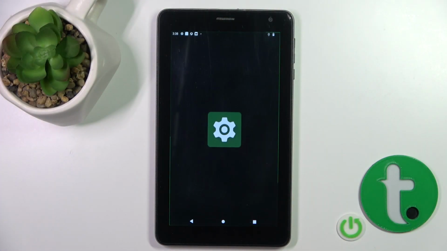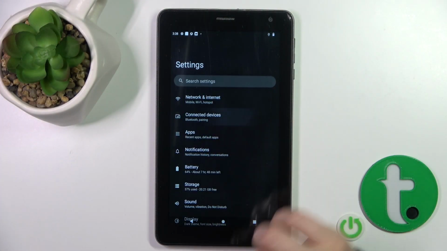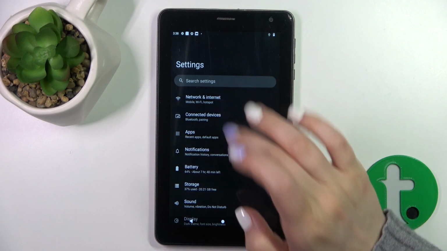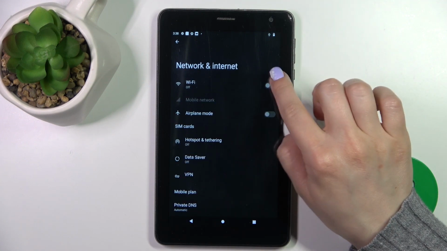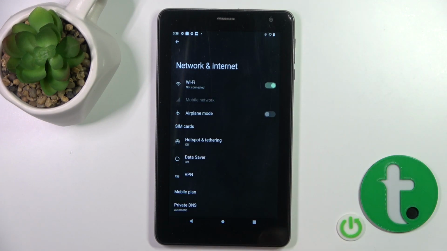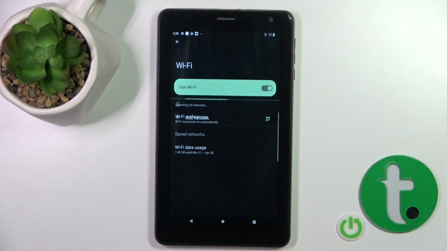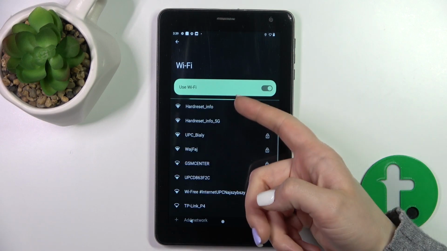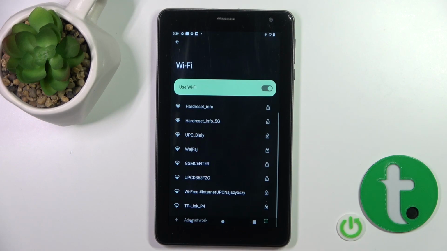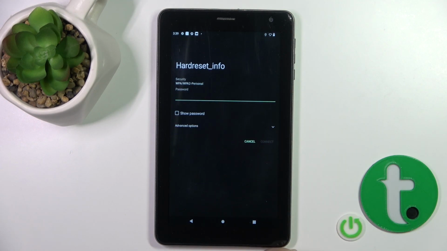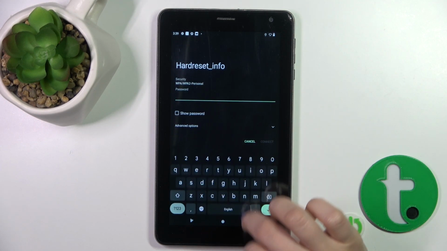So first, open the Settings application and then tap Network and Internet. Click here on the Wi-Fi switcher to activate the Wi-Fi. After that, tap on the Wi-Fi section and you'll see all of the available networks here. For example, select one of these networks and just enter the password.